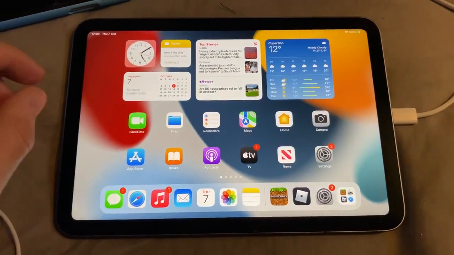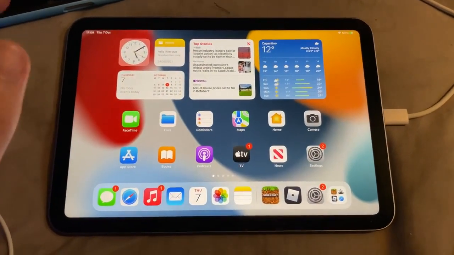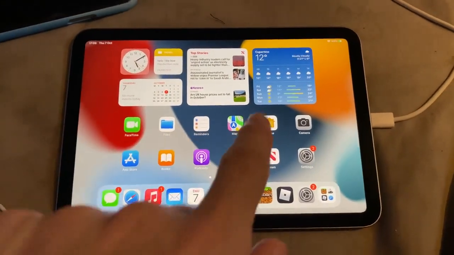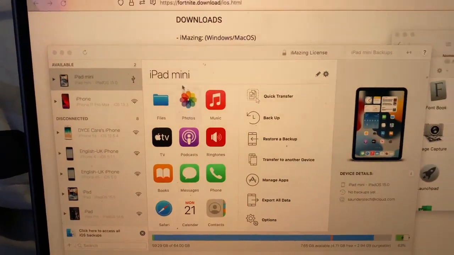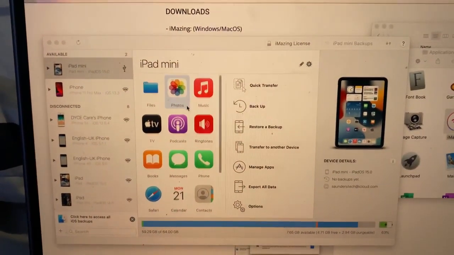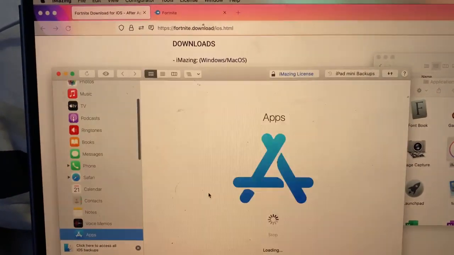You may see a pop-up asking to trust the connection if you're doing this for the very first time. If you see that prompt, just tap on trust, enter in your passcode, and then you should be good to go. Once you're good to go, you should be brought to your device right here. And you want to scroll down until you see apps, then click on it.